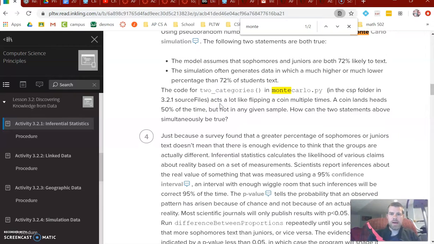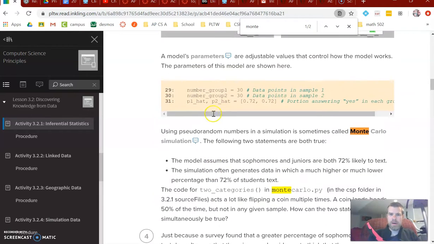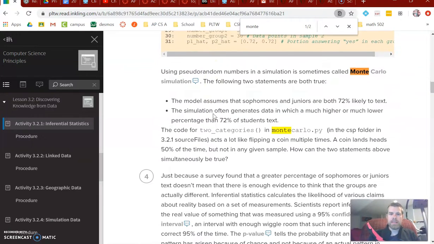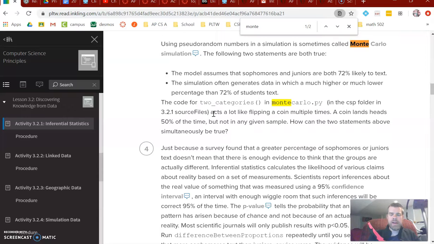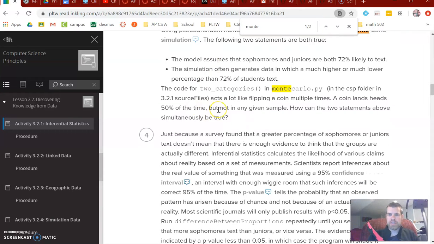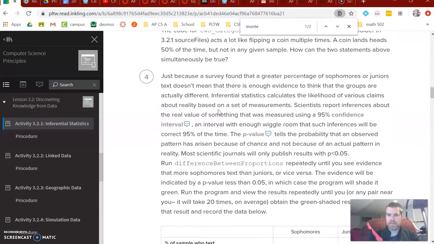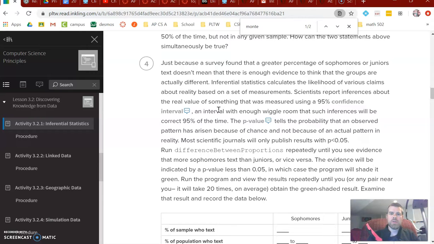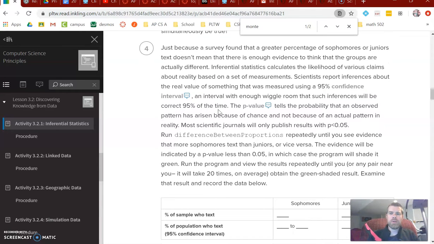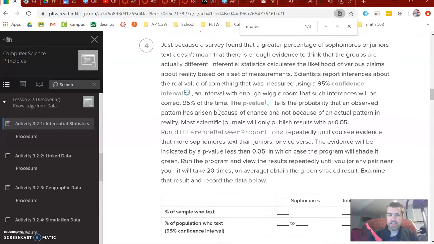So these models are trying to predict things and model situations, but the very nature of statistics and inferential statistics is that things are still uncertain. We're just trying to find what the most likely situation is.